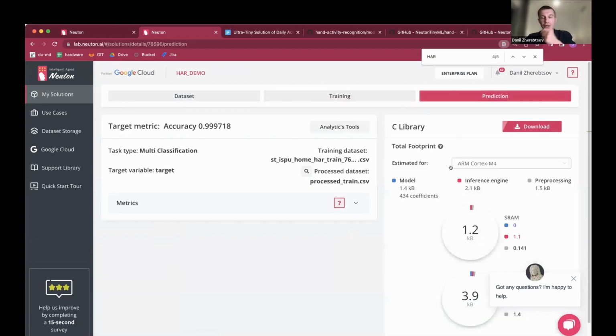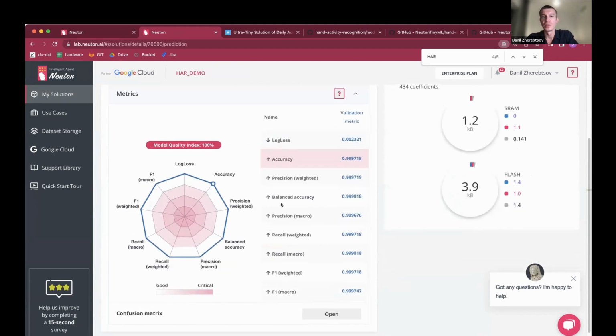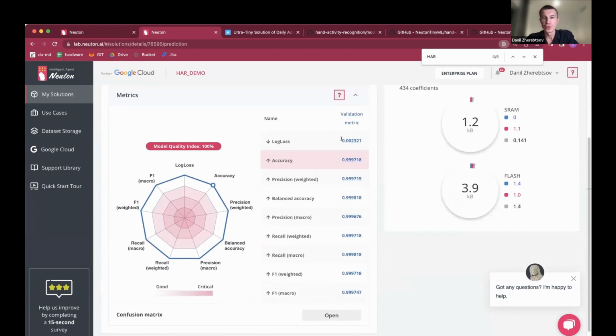And here you can look at the rest of the metrics measured on cross-validation. So these are all the metrics relevant for this type of problem. And this blue line is not an outlier, it's really a plot. So if your metric were to fall behind on some of the functions, you would have seen it here on the plot. But in this case, we can see it's nearly perfect accuracy on cross-validation.